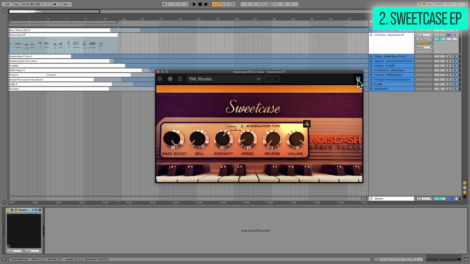Okay, so the next plugin is going to be the Sweetcase electric piano, and I'm just including this as the second instrument just because this is also one of the most iconic instruments ever, and it fits perfectly into a lot of genres. Rock, R&B, plenty of electronic tracks. You can pretty much put this into any track you're making, and this electric piano sounds absolutely stunning.